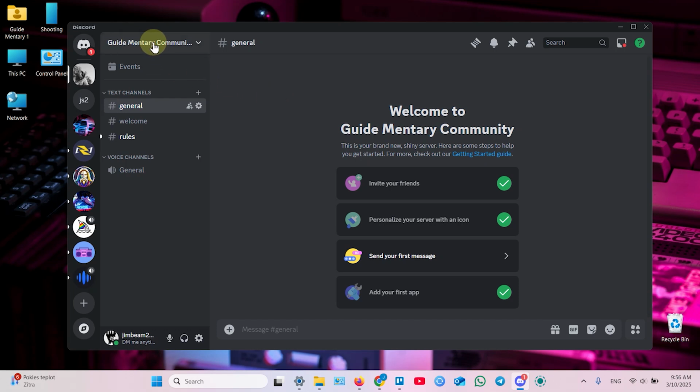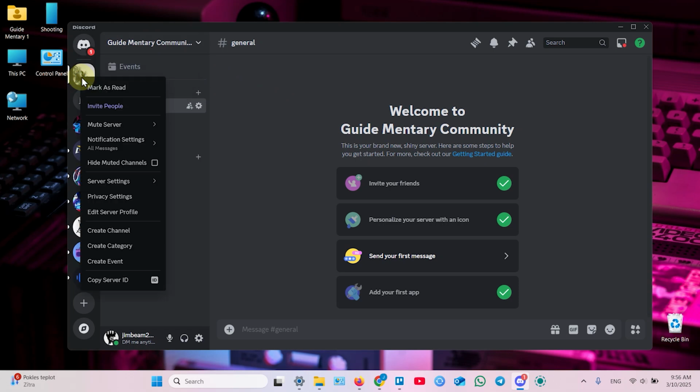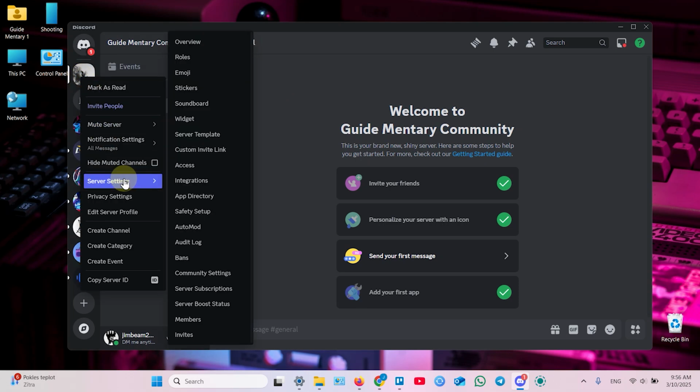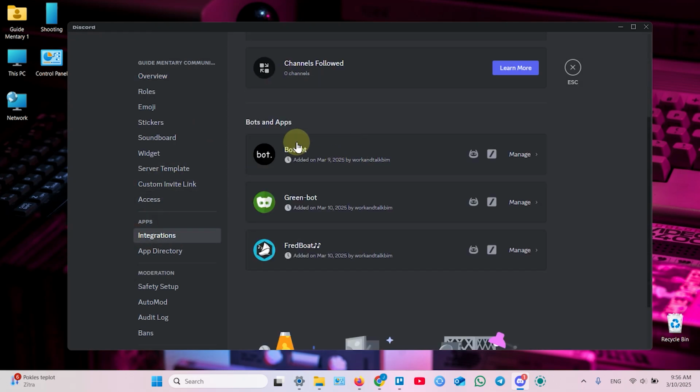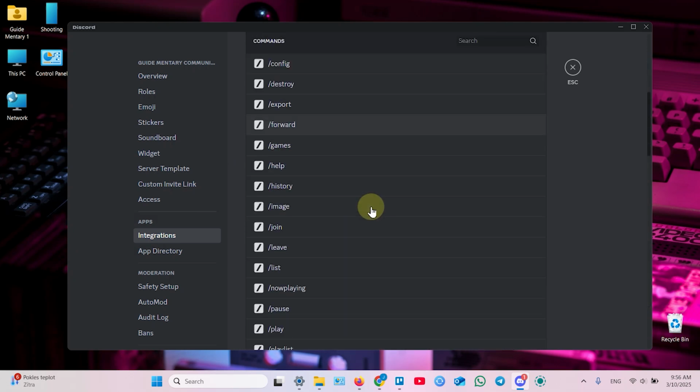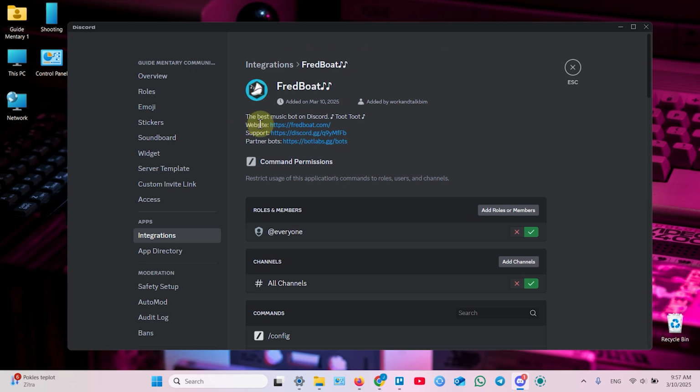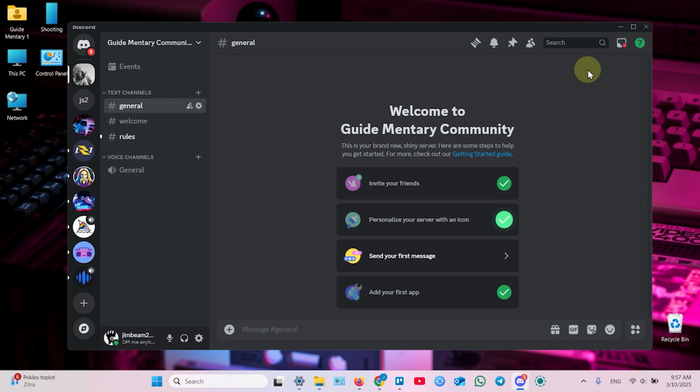To open settings, click on the server's name or right click on the server's icon and find server settings. Go to overview. Now find integrations in the apps section. And here you can see all your bots. So you can go to Fredbot, learn commands, go to website, contact support, and so on. Now let's close this window and start using your bot.